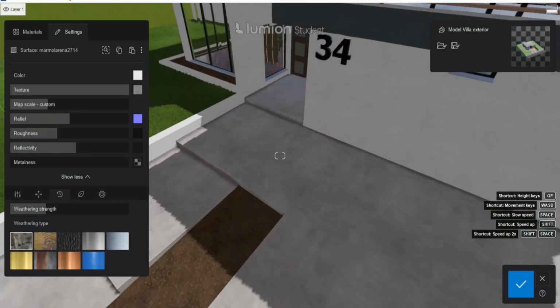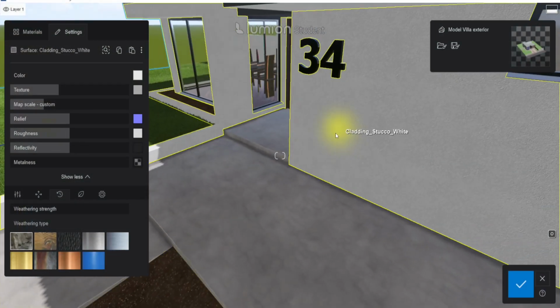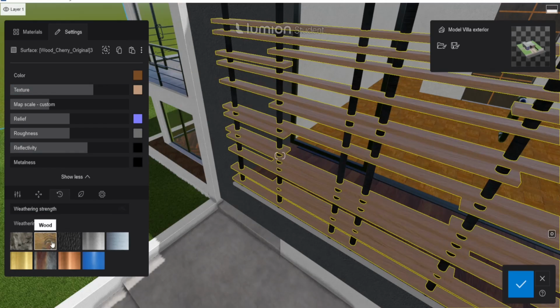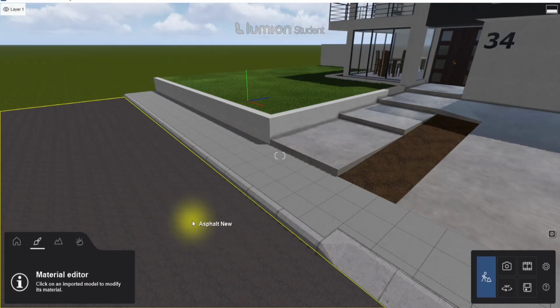Now let's add a little weathering to some materials. For example, the stucco, the wood. Make sure to select the wood type and all the road materials.